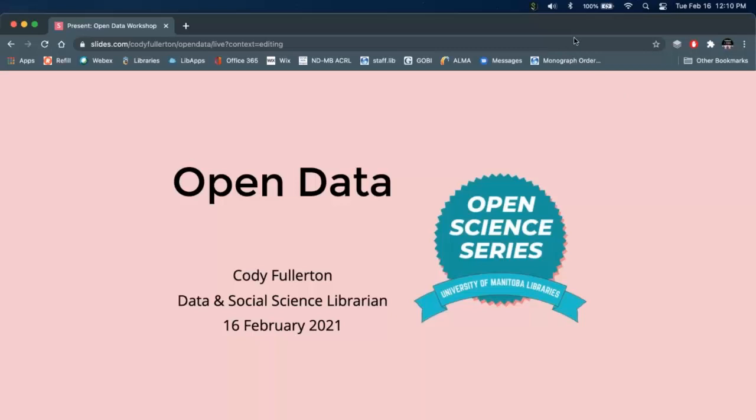So open data is an interesting topic. In my role as the data librarian, I usually deal with different kinds of data requests, stuff that isn't necessarily open, but that's kind of why I'm here. I can facilitate access to things that others might not be able to get their hands on.